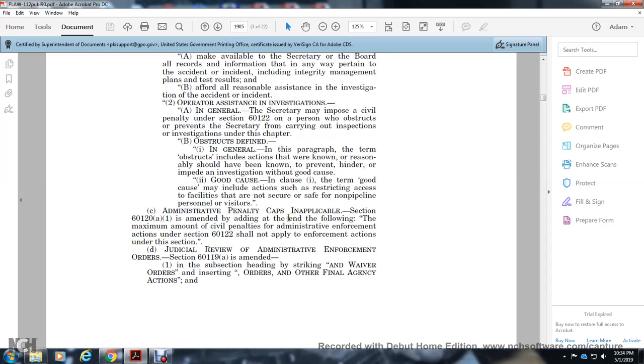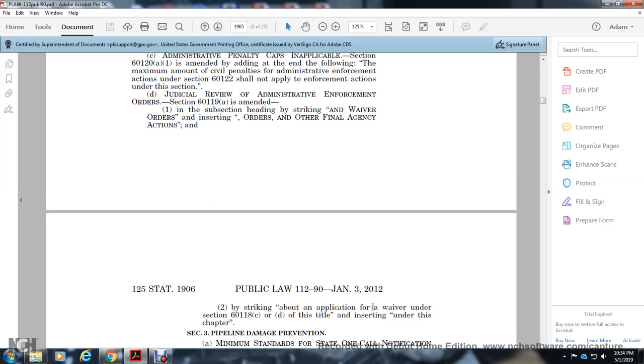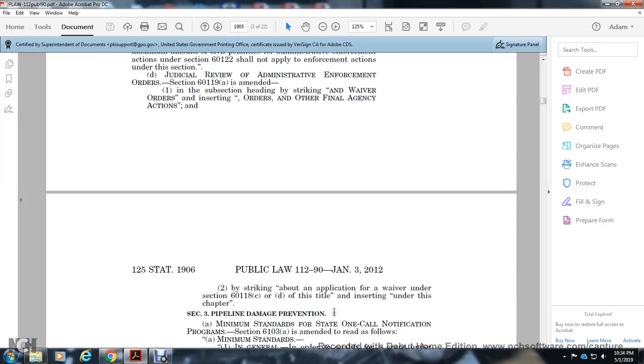Administrative penalty caps. Section 60120(a)(1) is amended by ending with the following: maximum civil penalties. Administrative enforcement actions under section 60122 shall not apply to enforcement actions under this section. Judicial review of administrative enforcement orders. Section 60119(a) is amended in the subsection heading by striking waiver orders and inserting orders, by inserting final agency actions, and by striking under section 60118(c) or (d) and inserting under this chapter.